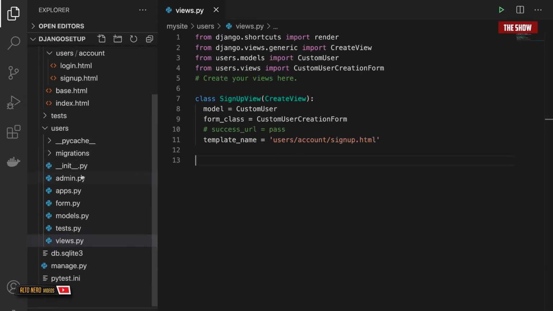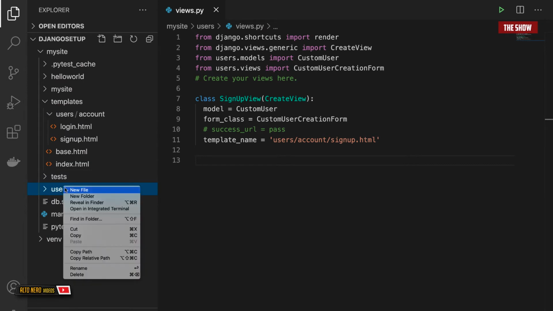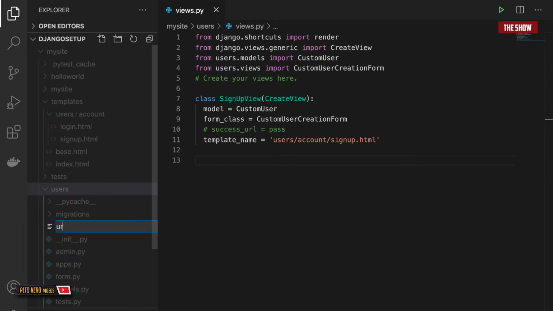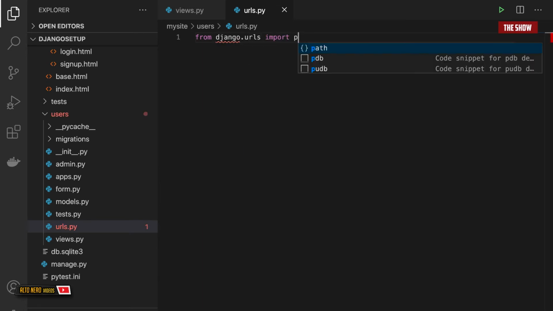Now, inside of the users, what I need to do is to create a urls.py file which will have the root to the sign up page. So I'll go ahead and then inside of the users, I'll create a urls.py file, like so. And inside of the urls.py file, what I'm going to do is to say from django.urls import, I need to import path.